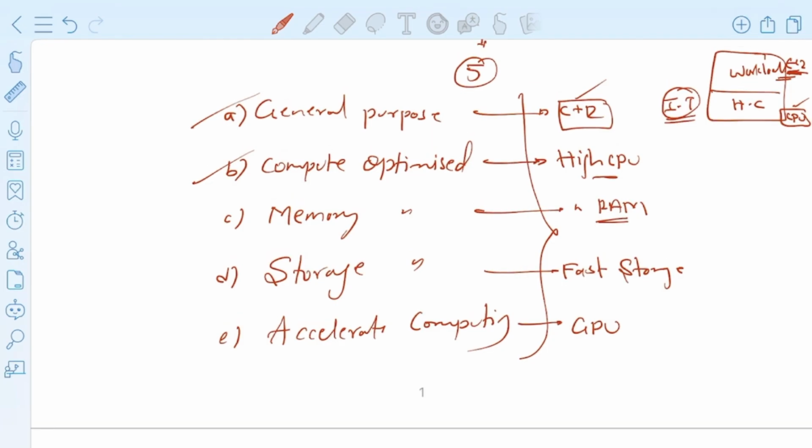For all types of workloads, we use general purpose instances. Compute optimized is for better processing or analytics. For memory optimized, whenever you're working with big data sets or databases, and for caching, go to memory optimized.